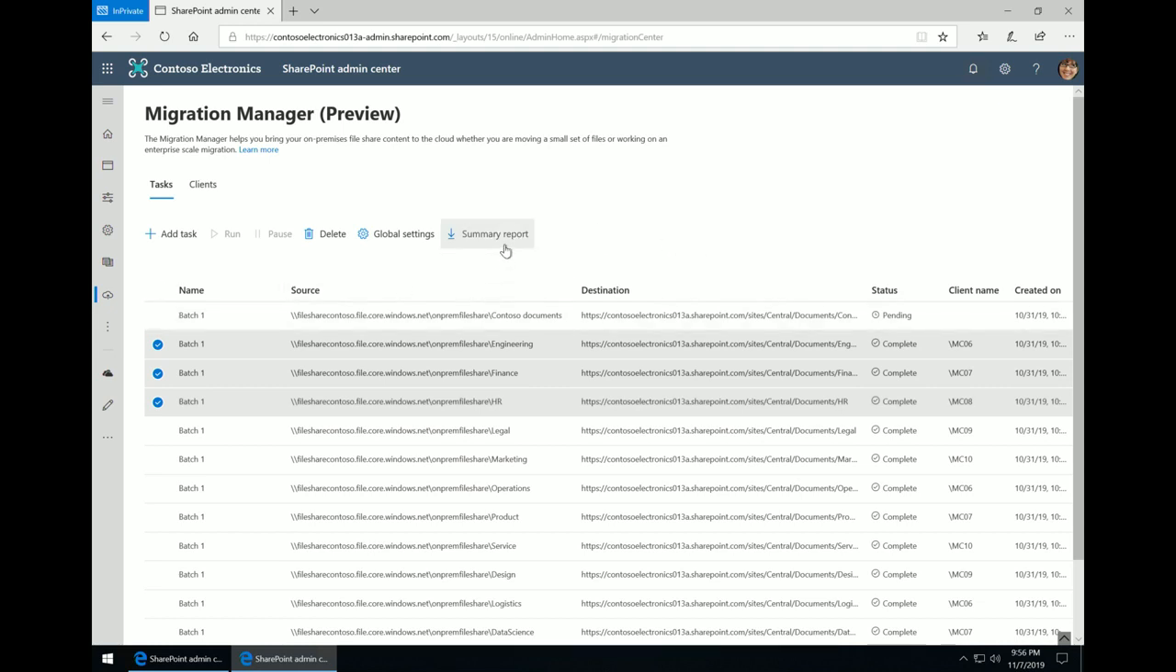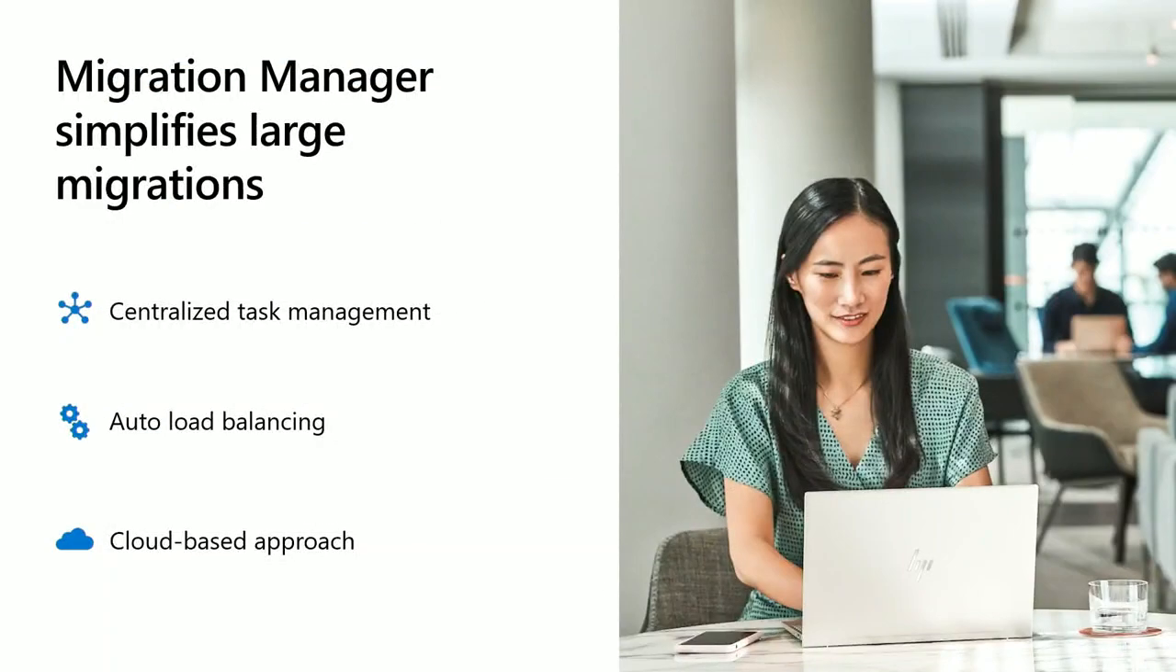And not only that, but I can do pretty much everything once my environment is set up from the SharePoint Admin Center, which is super convenient and simplifies your large-scale migration. To recap, the Migration Manager lets you centralize your task management from the browser. It automatically load balances your task across as many clients you create. And finally, you can do all of this from the SharePoint Admin Center. How awesome is that?